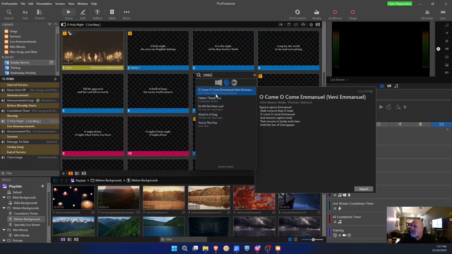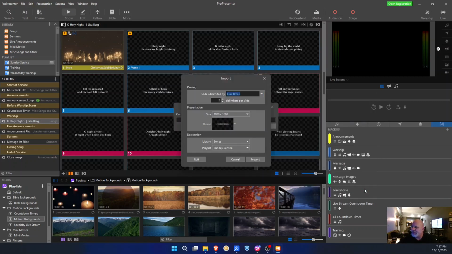Okay, so now that we have the song, we're going to click Import, and it's going to bring up our Import dialog box. There's 2 ways for our slides to be delimited. One is paragraph, the other one is line break. For the service message, we do paragraph. For songs, we do line break, and we do it at 2 lines.